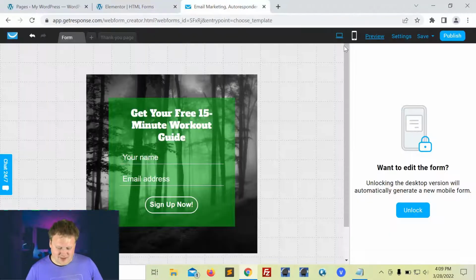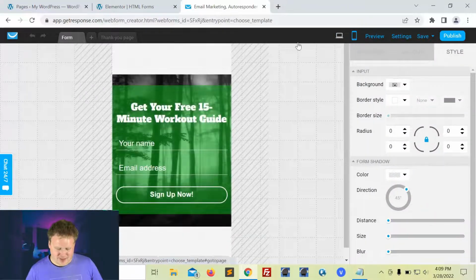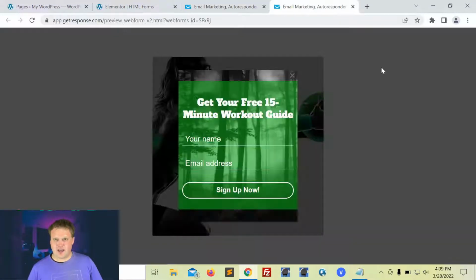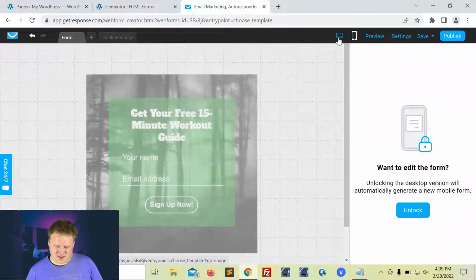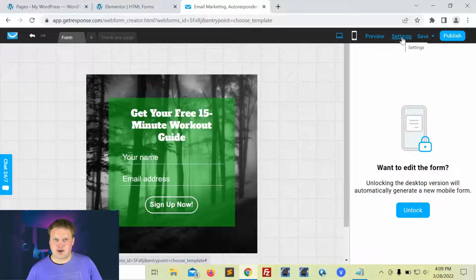So I'm going to just exit out of this. I'm going to go back to the mobile version by clicking that, and then I'm going to click preview. And as you can see, that's what it'll look like on the mobile version. That looks good, so I'm going to exit out of that and come back to the desktop version. And then I'm going to go to settings.